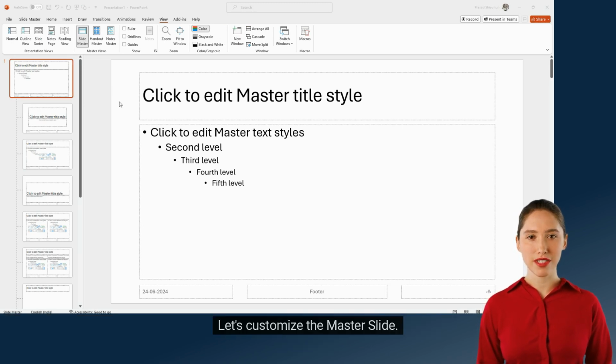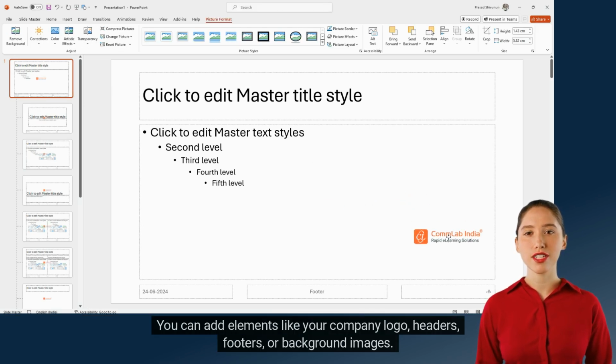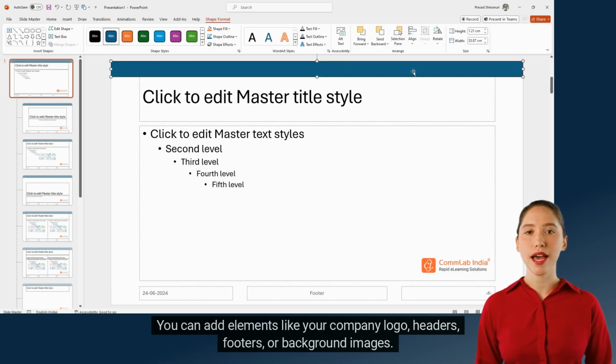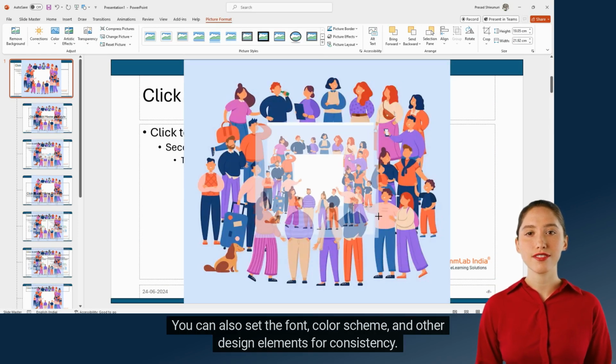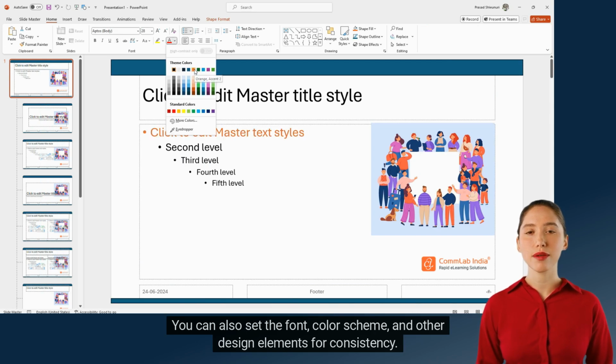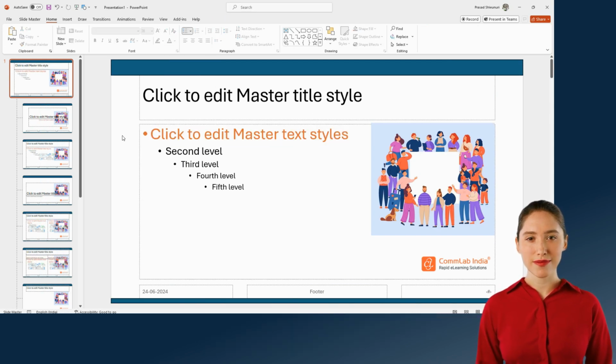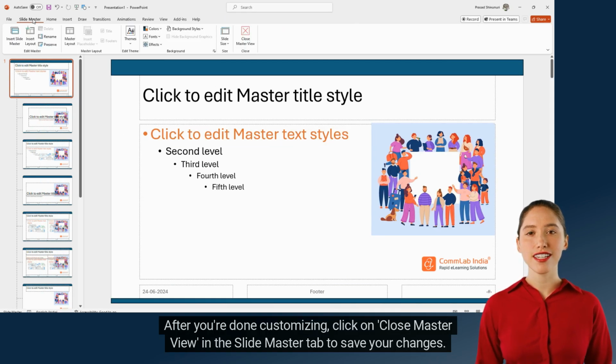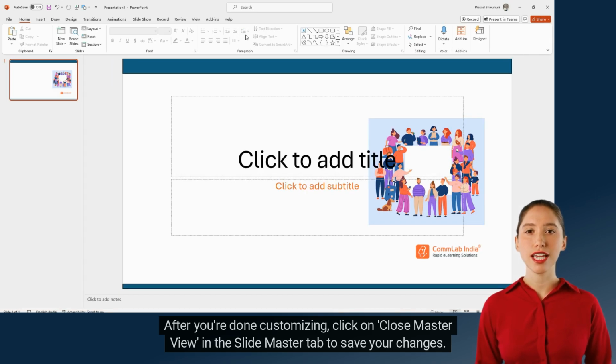Let's customize the master slide. You can add elements like your company logo, headers, footers, or background images. You can also set the font, color scheme, and other design elements for consistency. After you're done customizing, click on Close Master View in the SlideMaster tab to save your changes.